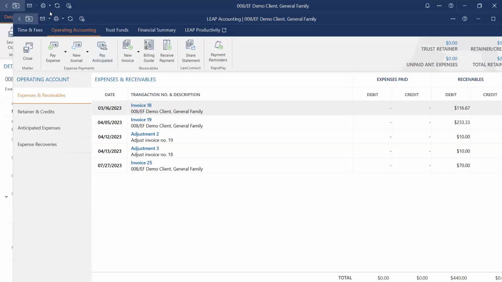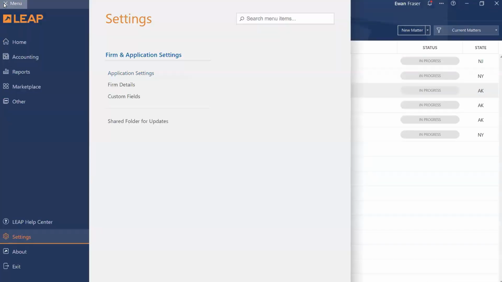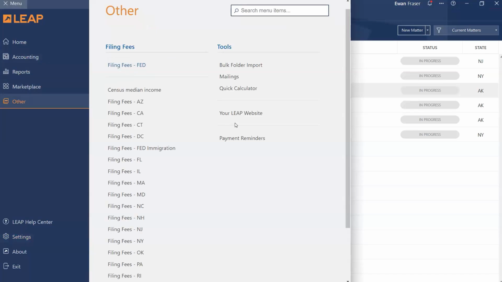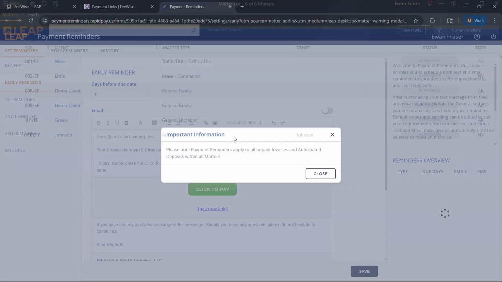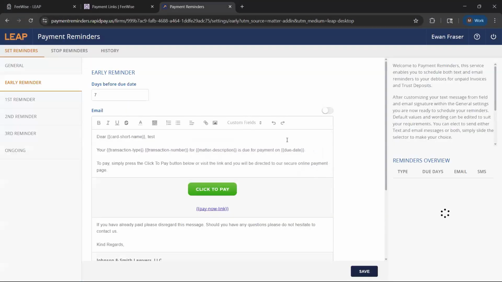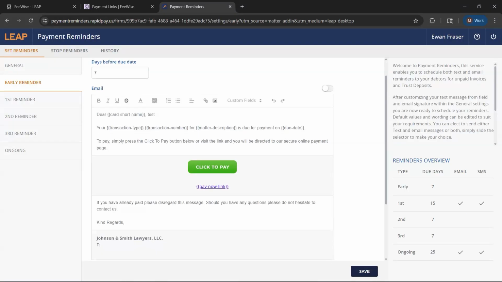To get started, click Menu, Other, and Parent Reminders. First, we have to set up reminders. Early reminders allows you to set a number of days before the invoice is due to remind the clients to pay it. You can set a number of days here, and below that, you can toggle the email switch on so the clients receive notifications via email.